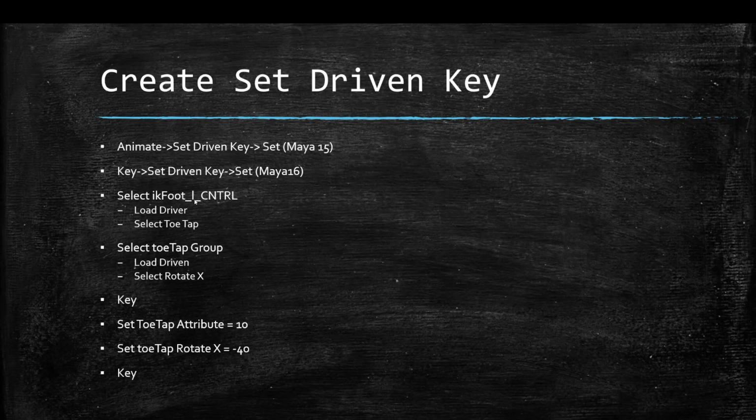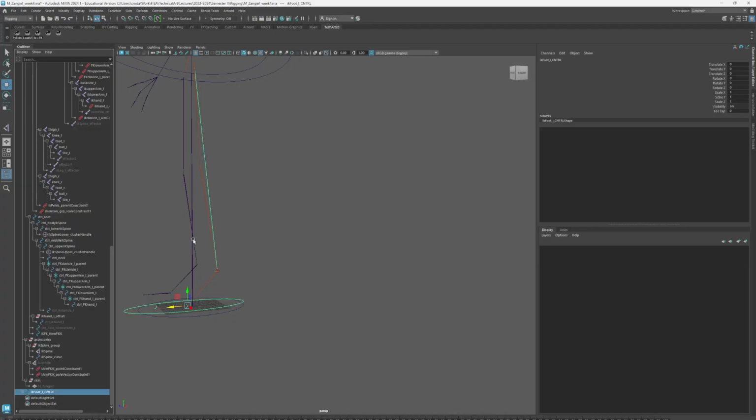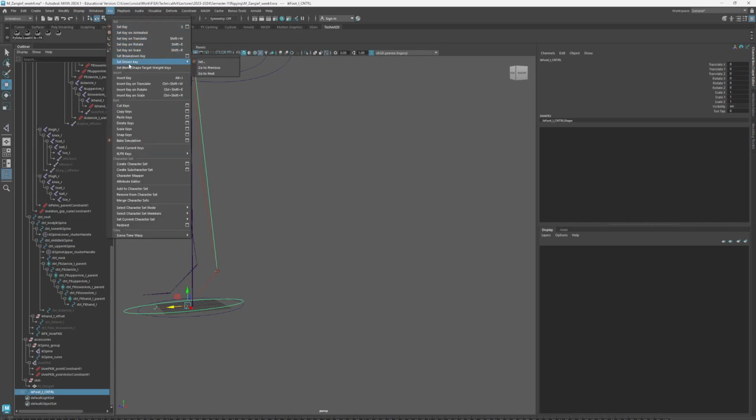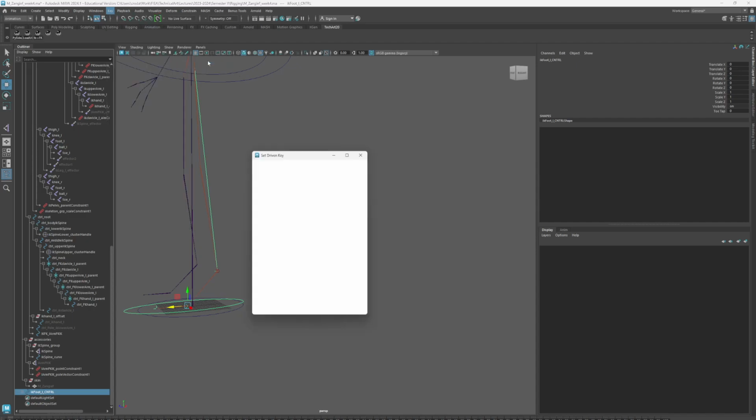All right, so we have the IK foot control and then the toe tap group. So what we've got to do here is change this from rigging to animation, and then from Animate go to Key, and then Set Driven Key, and then click on Set.